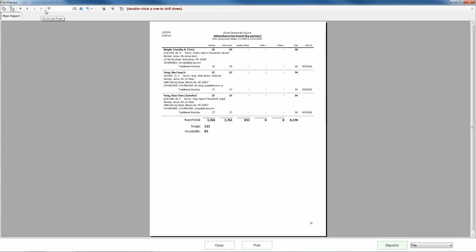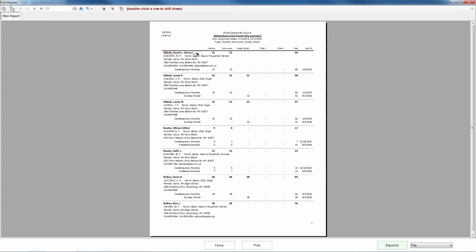This will give us a lengthy report, 32 pages for our small database. It would be much larger for yours, with a summary of people and households at the end and reporting totals. On the first page, it gives us the name and a ton of information about the person, including address, phone number, and email, and then it gives us the totals. So total worship, total communion, right here. Then it breaks it down by the worship type, so contemporary worship as opposed to Sunday school or traditional, and how many times they worship at contemporary and how many times they took communion at contemporary, etc., and the last time they attended that service.